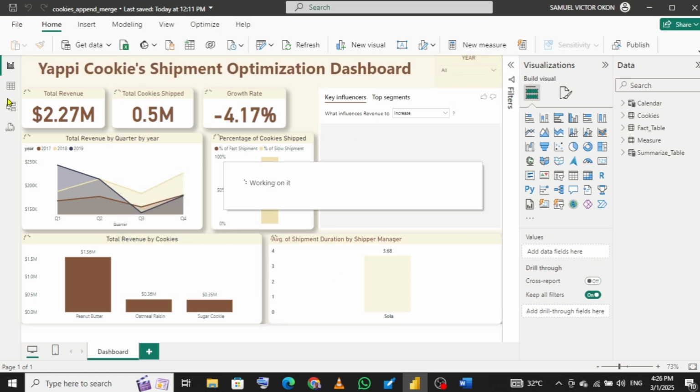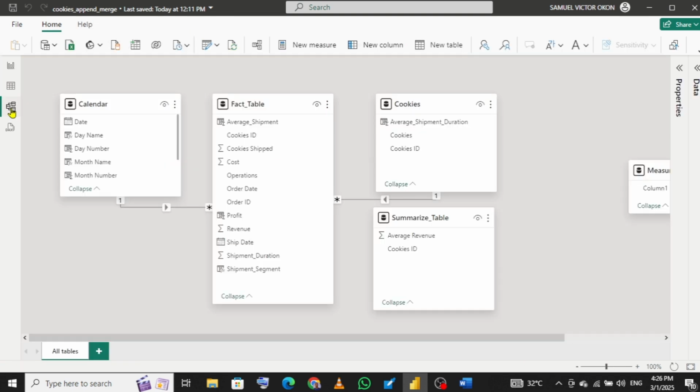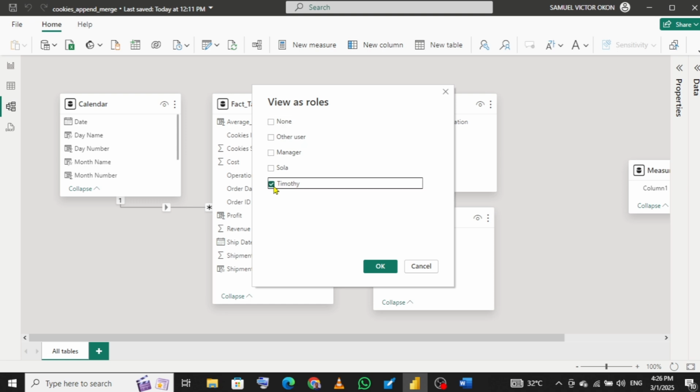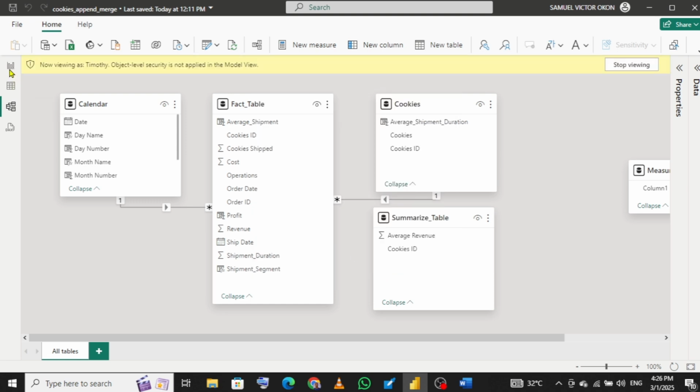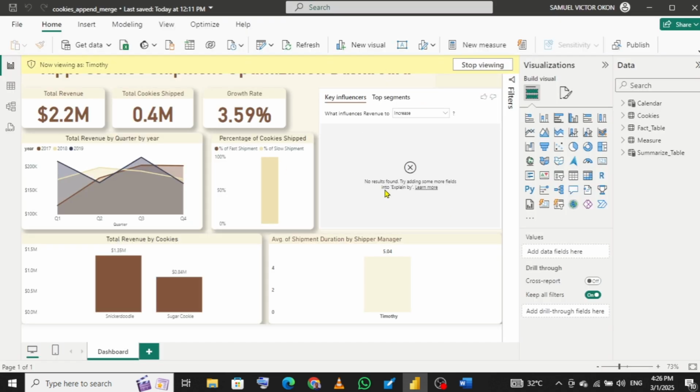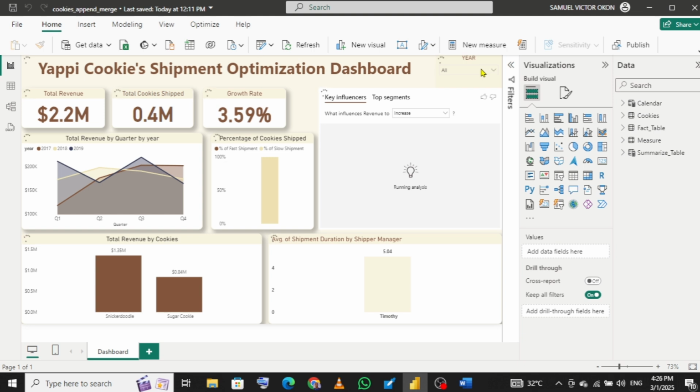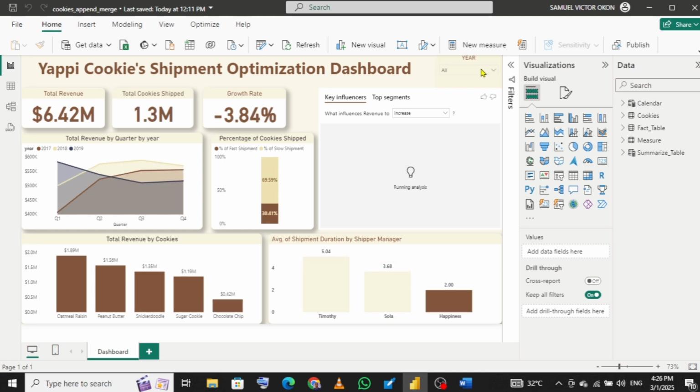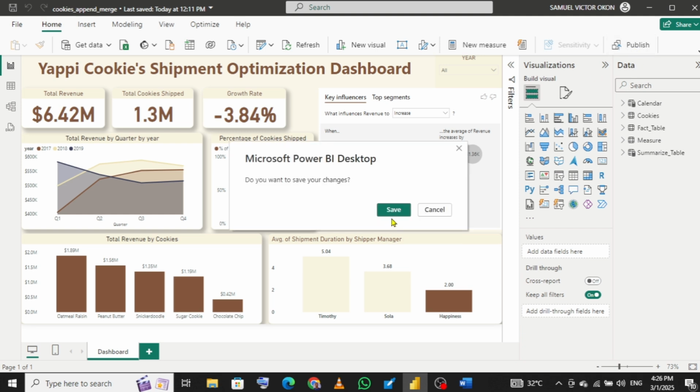I can still come back here again to the model view and say okay, I want to see for Timothy and click on OK. What happens is that those two people just get to see data related to them, they don't get to see data related to the other person. So now we can push this to the Power BI service, where they can make use of it. I'll click on publish, then I'll click on save.